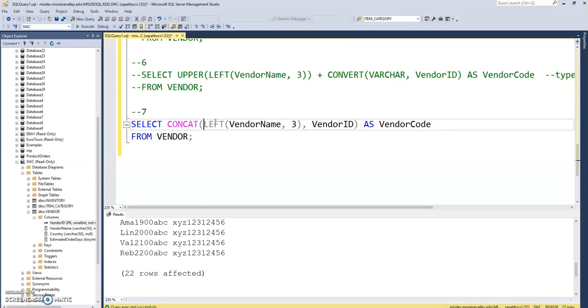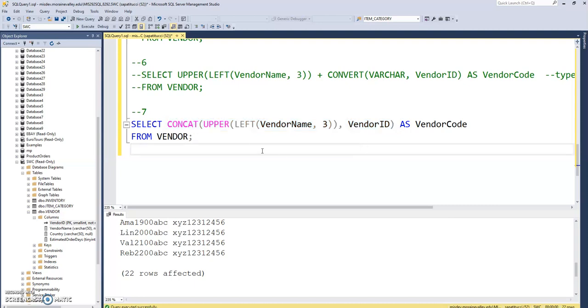And then we can wrap this in the upper function, or you can wrap the whole thing in the upper function too. But I'll just put the upper function here. Again, we've got nested functions going on. This is interesting. We have nesting 3 functions deep. We have the left function inside of the upper function, which is inside of the concat function. So 3 functions deep.